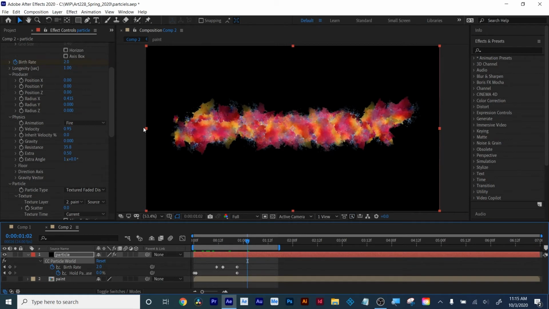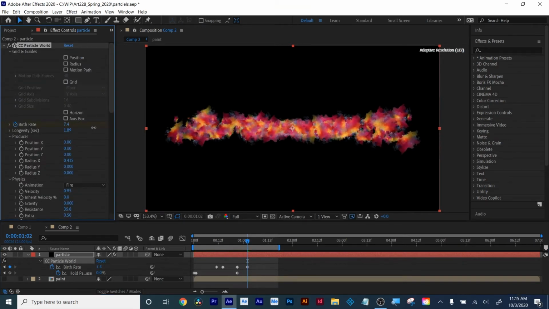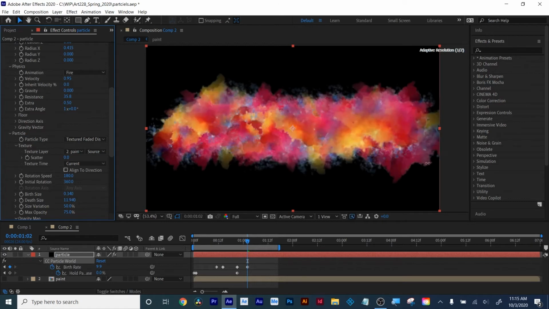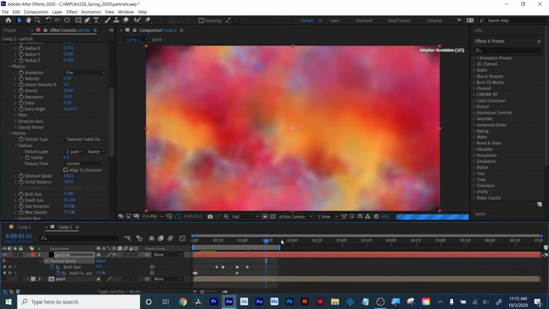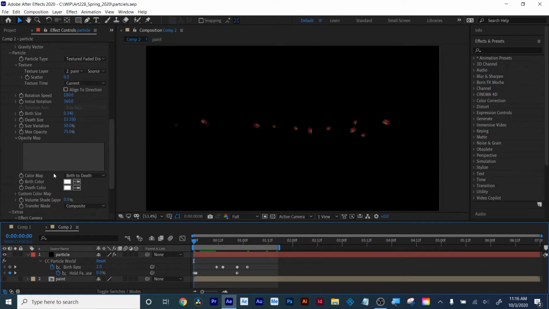Now they're sticking together a little bit tighter. I'll increase the birth rate, make them live a little longer, and then make them larger as they die. Now the paint is filling up the screen, like such. So that was just showing you what opacity maps do.